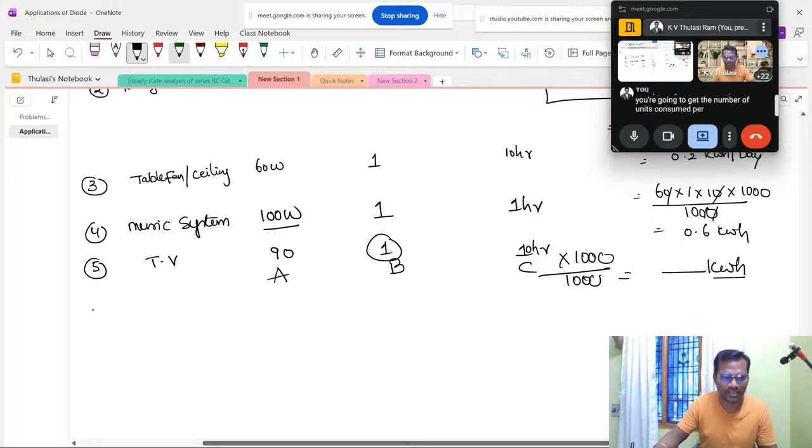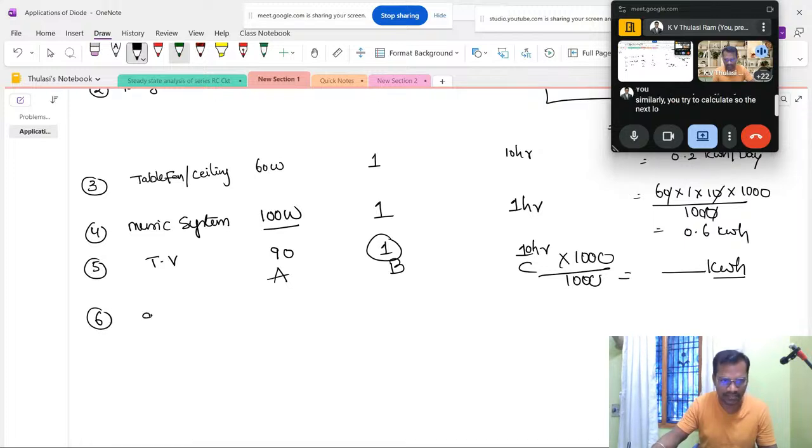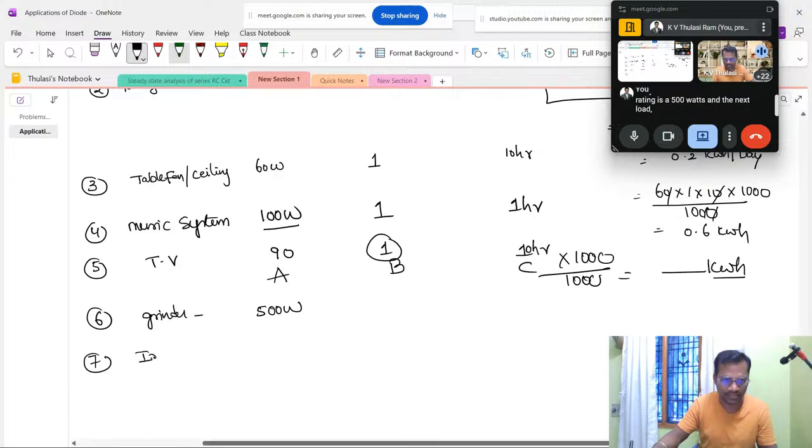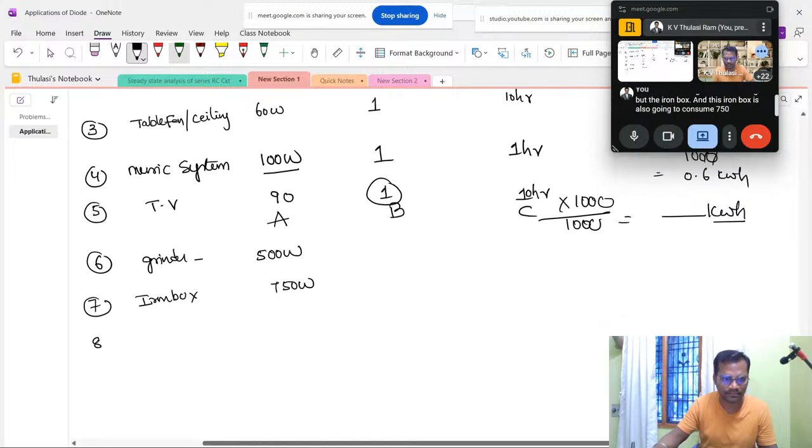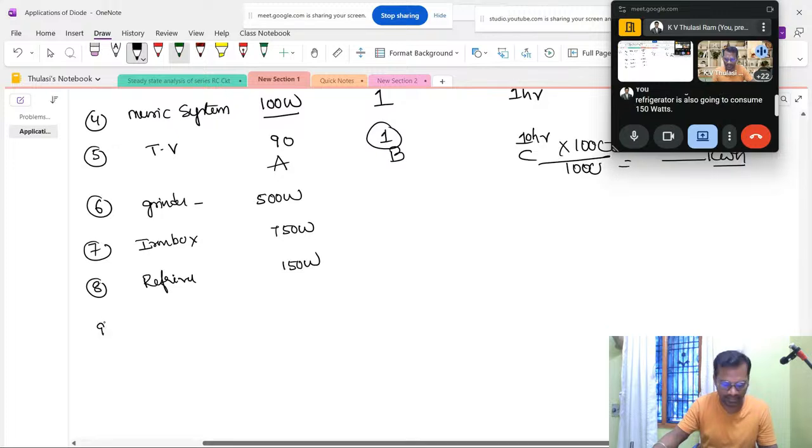Okay, so similarly you try to calculate. The next load is the grinder, or the mixer, where this mixer rating is 500 watts. The next load is the iron box, which is going to consume 750 watts. The next equipment is a refrigerator, which is going to consume 150 watts. And the next equipment is the immersion.